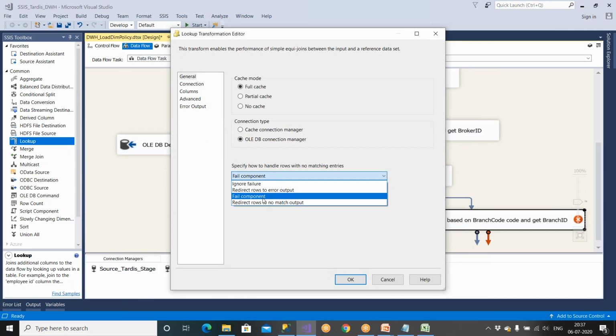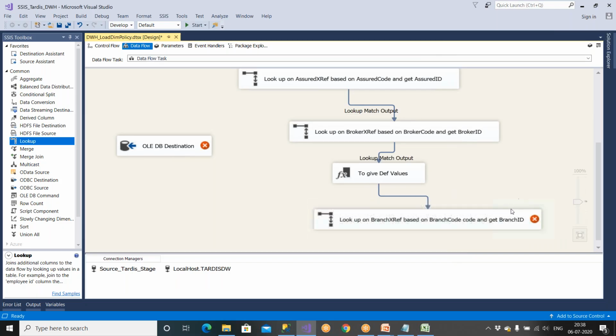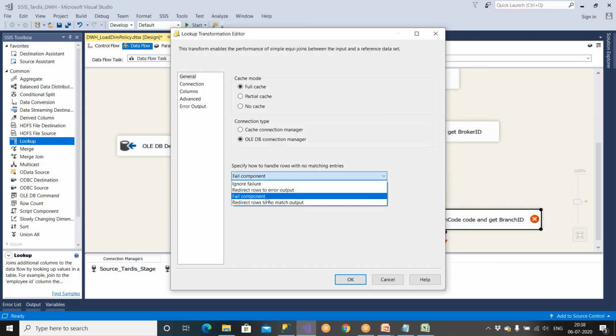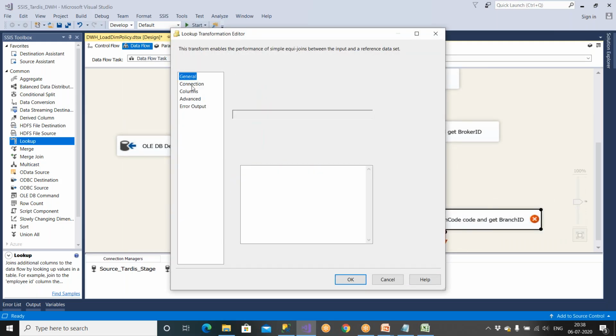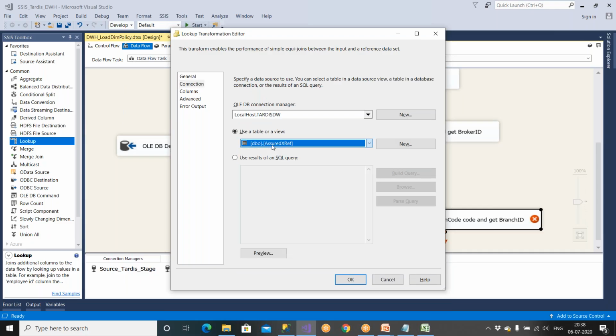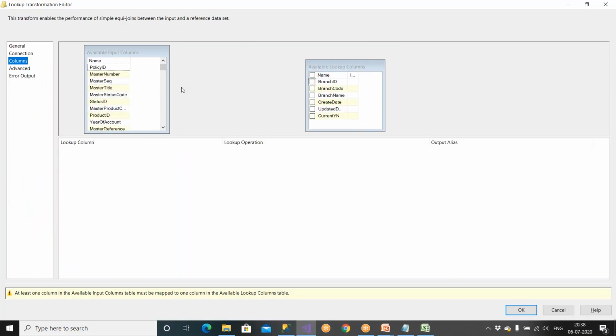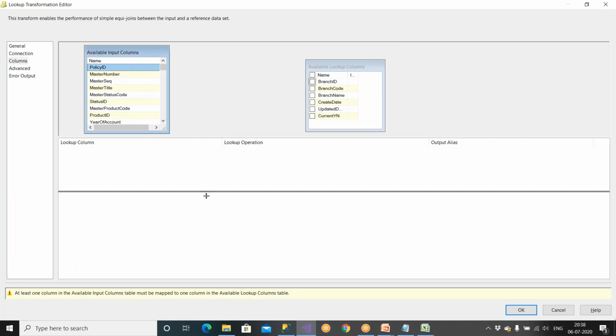Many people will forget this component, and then it will always give you the red symbol. Clear? So always remember to change the redirect rows to no match output, connected to the TARDIS data warehousing. Now you say branch X reference. Okay, branch X reference is there. Based on the branch code, you can bring it down.